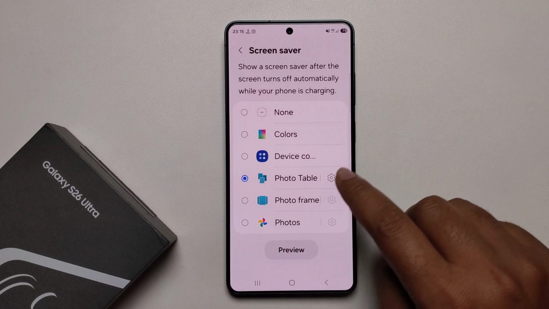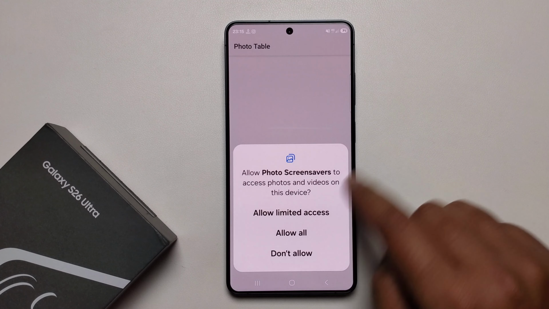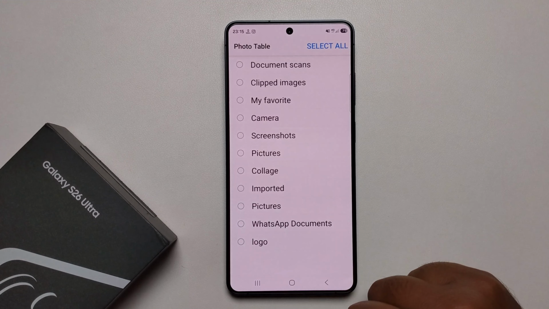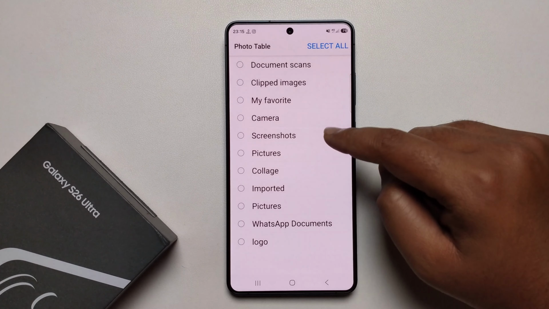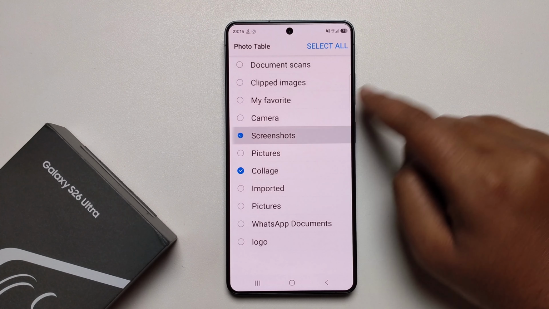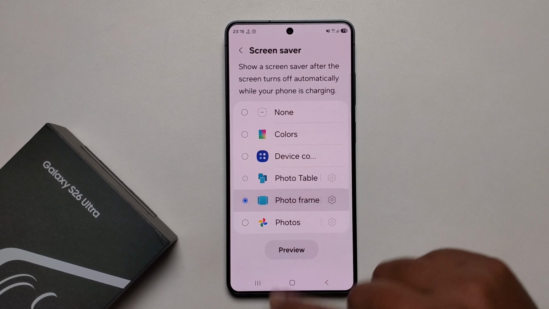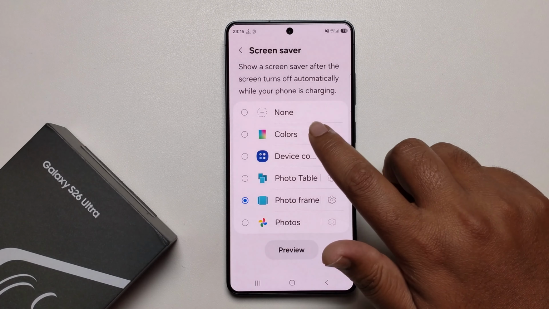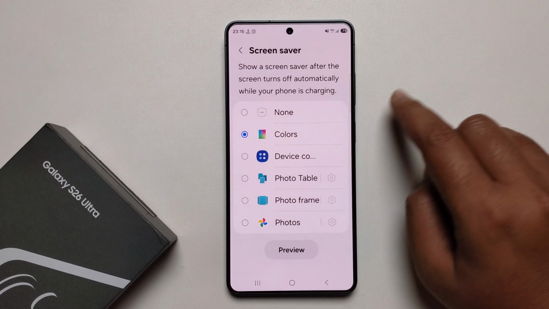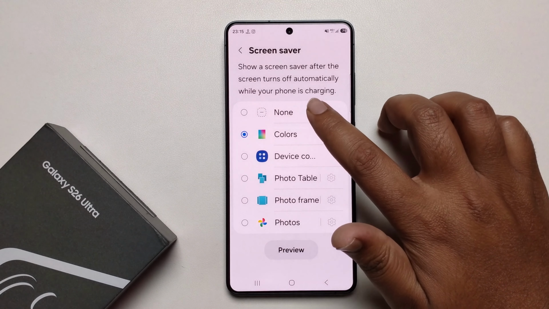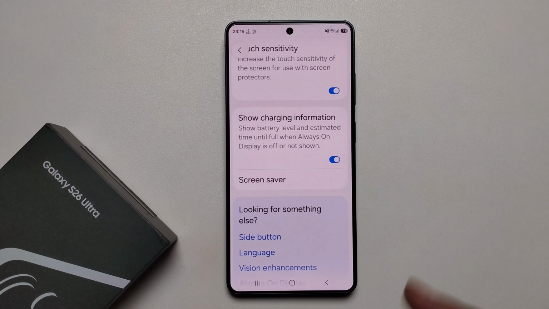If you want to set this, go to settings, then more options. Select on, or I'm just selecting the color option, and that's when it turns on. Or if you want to turn off this, select no option. That's it.